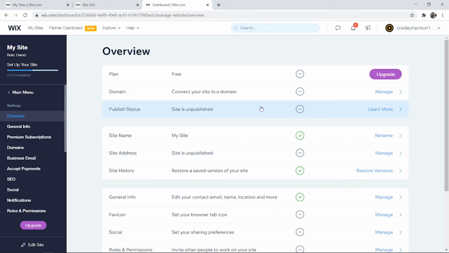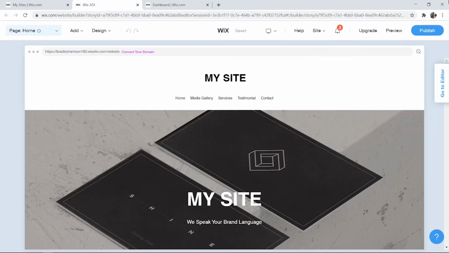Now, if we wanted to publish the site again, we could go back to the website and then we could click publish and your site would be republished.